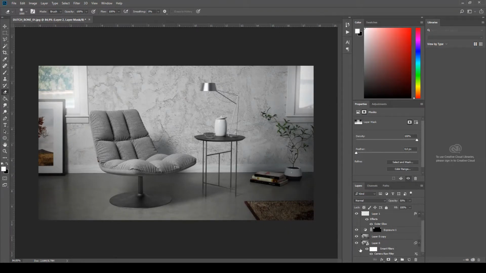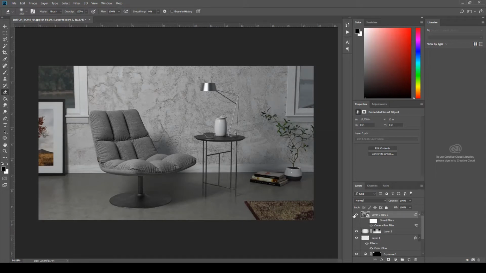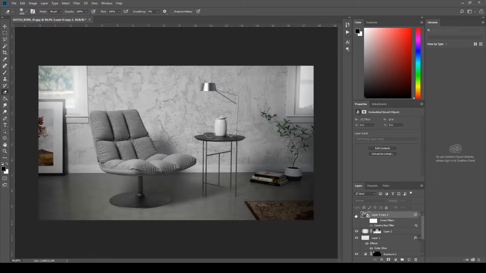Let's compare with our basic render. So I can create a copy of this one, put it on top, and see the differences between before and after the post-production parts.